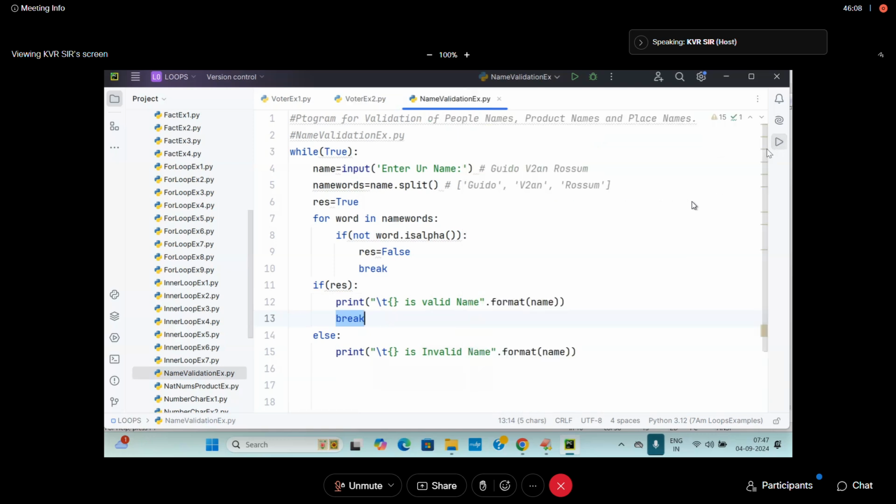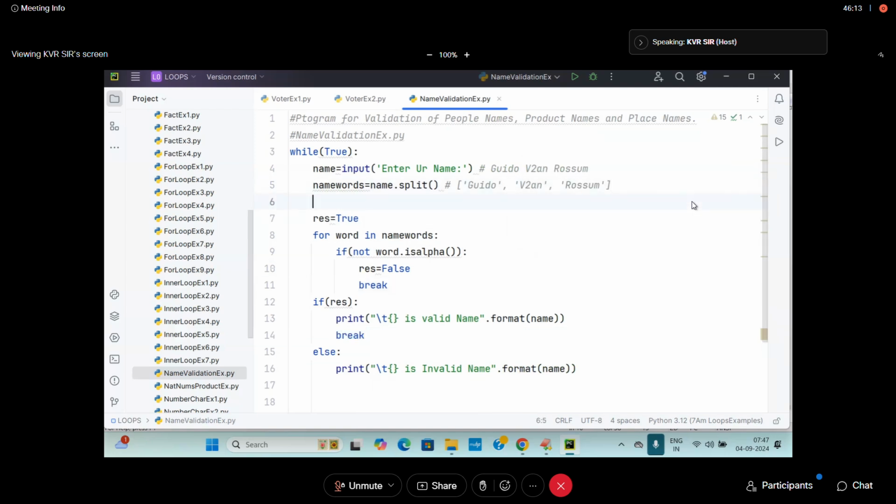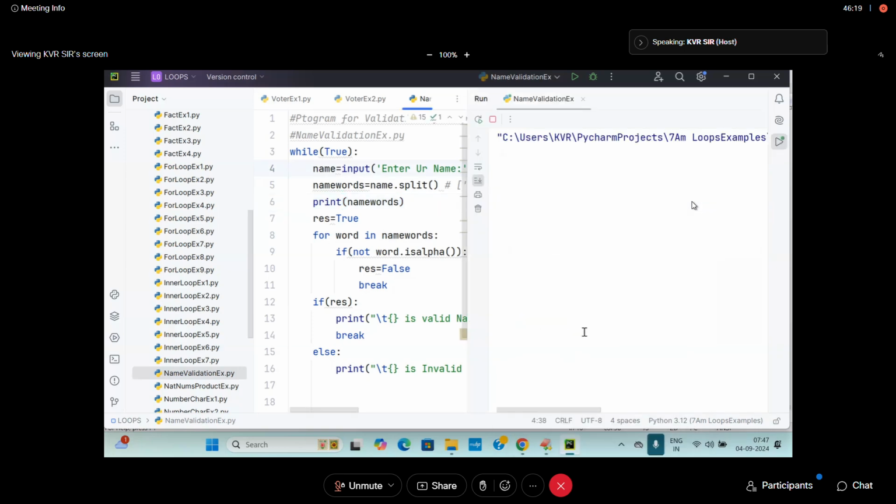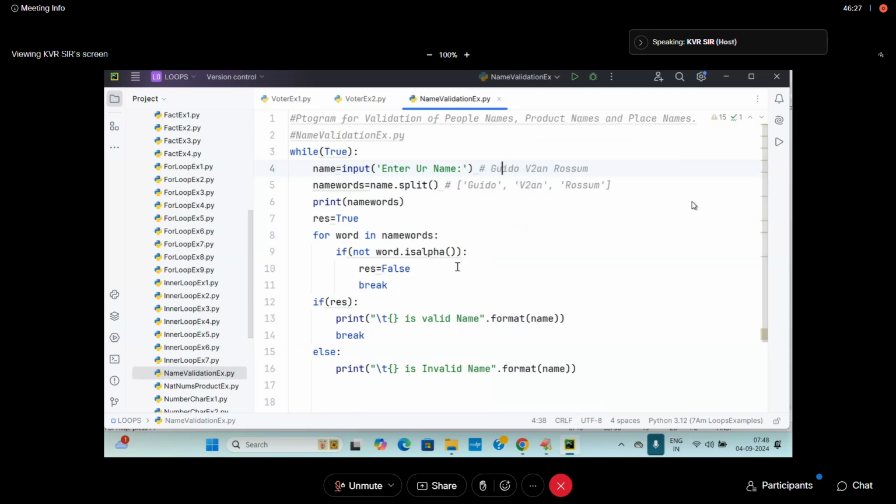So still if you want to trace it, you print it. Print of what? Name words, because these are all ultimate logics, ultimate intelligence. Don't enter anything. See what is printed? Empty list is printed. Means no data present over there.